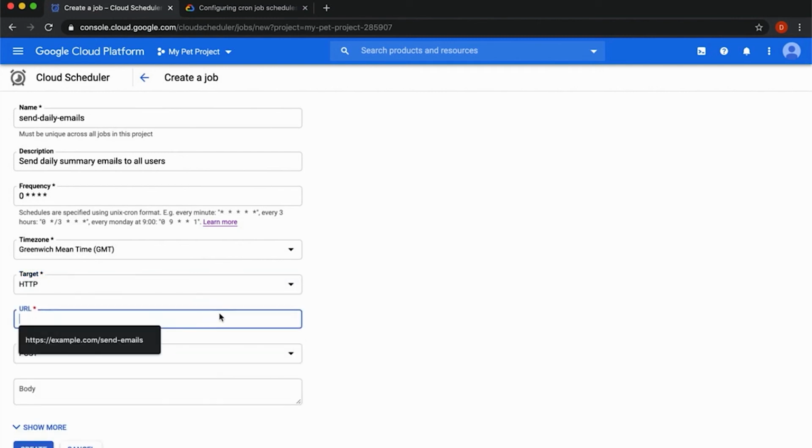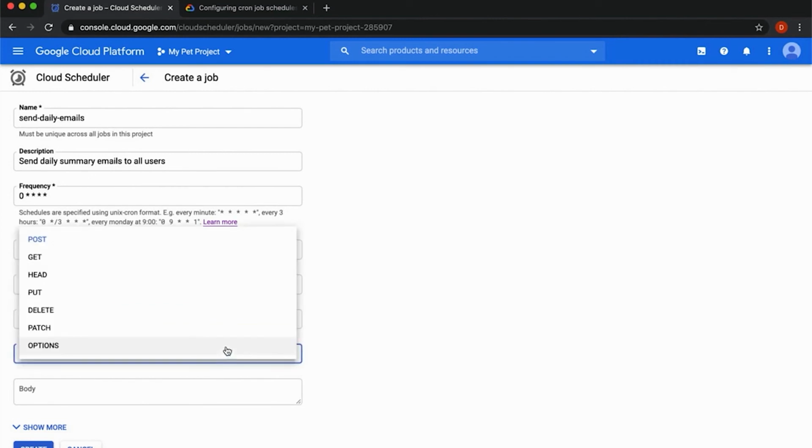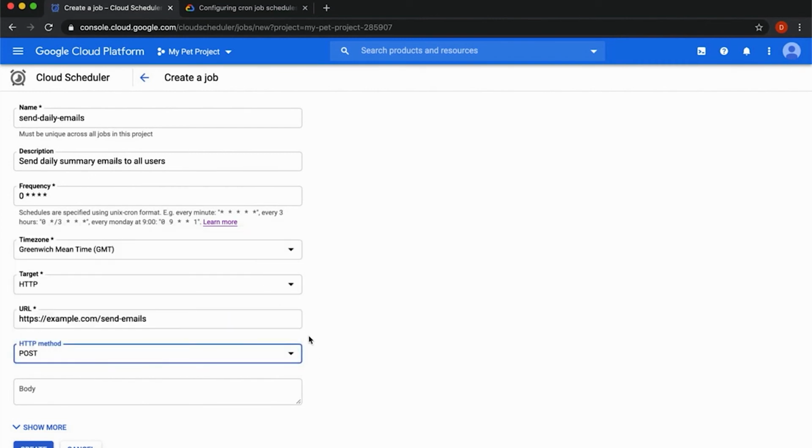We'll go with HTTP. We can enter the URL, including the path that we want to trigger. Then select the HTTP method. In this case, we'll go with POST. Then we can optionally add in the data for the body. In this case, we'll leave it empty.